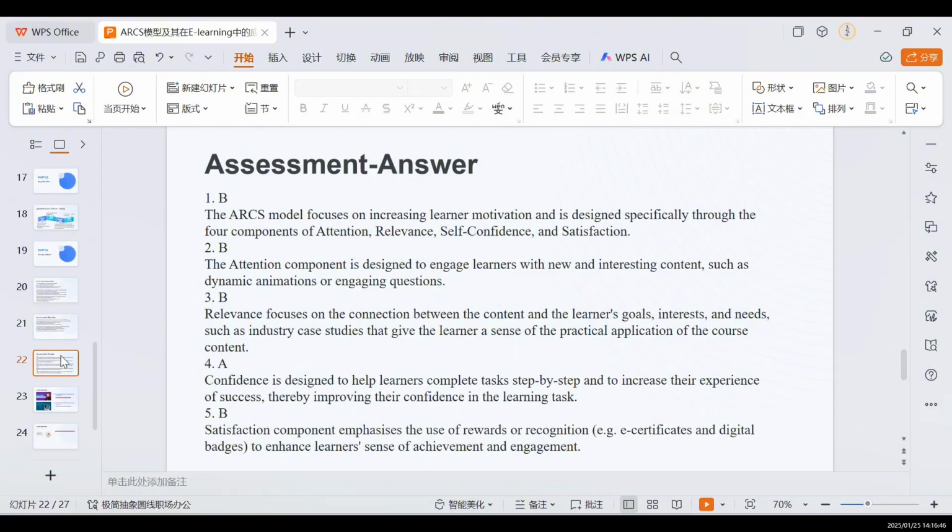First answer is B. The ARCS model focuses on increasing learners' motivation and is designed specifically through the 4 competences of attention, relevance, self-confidence, and satisfaction.